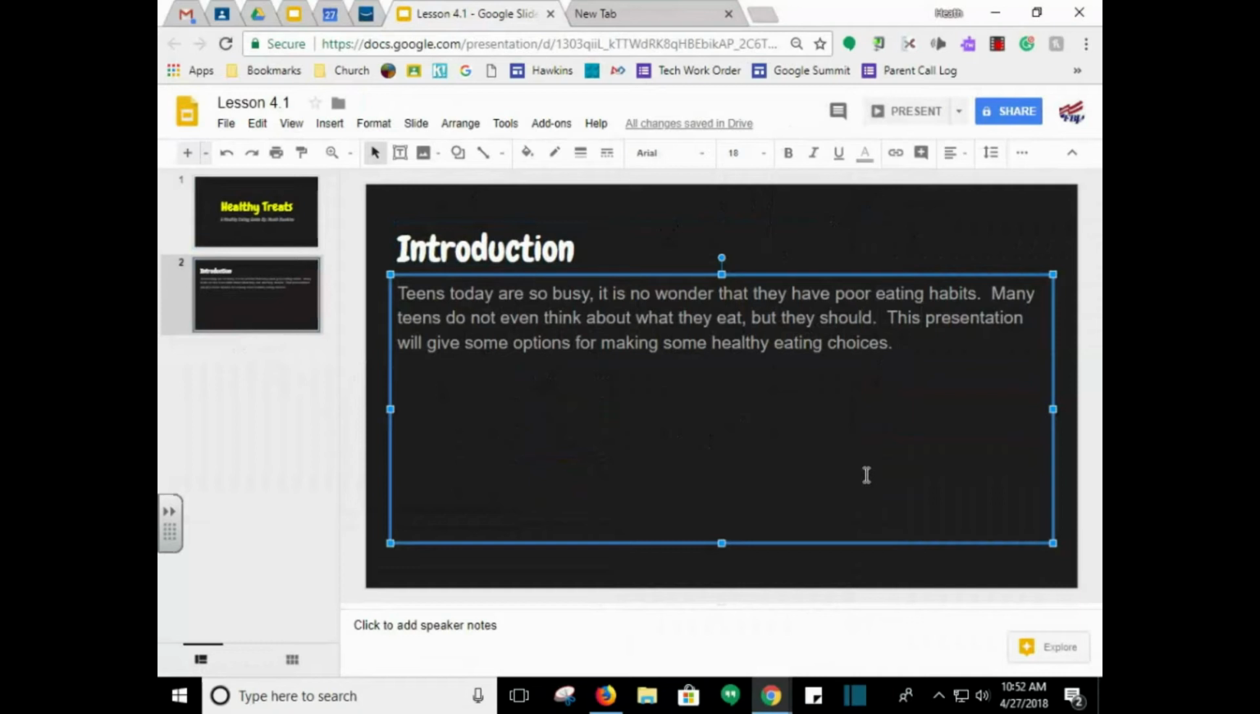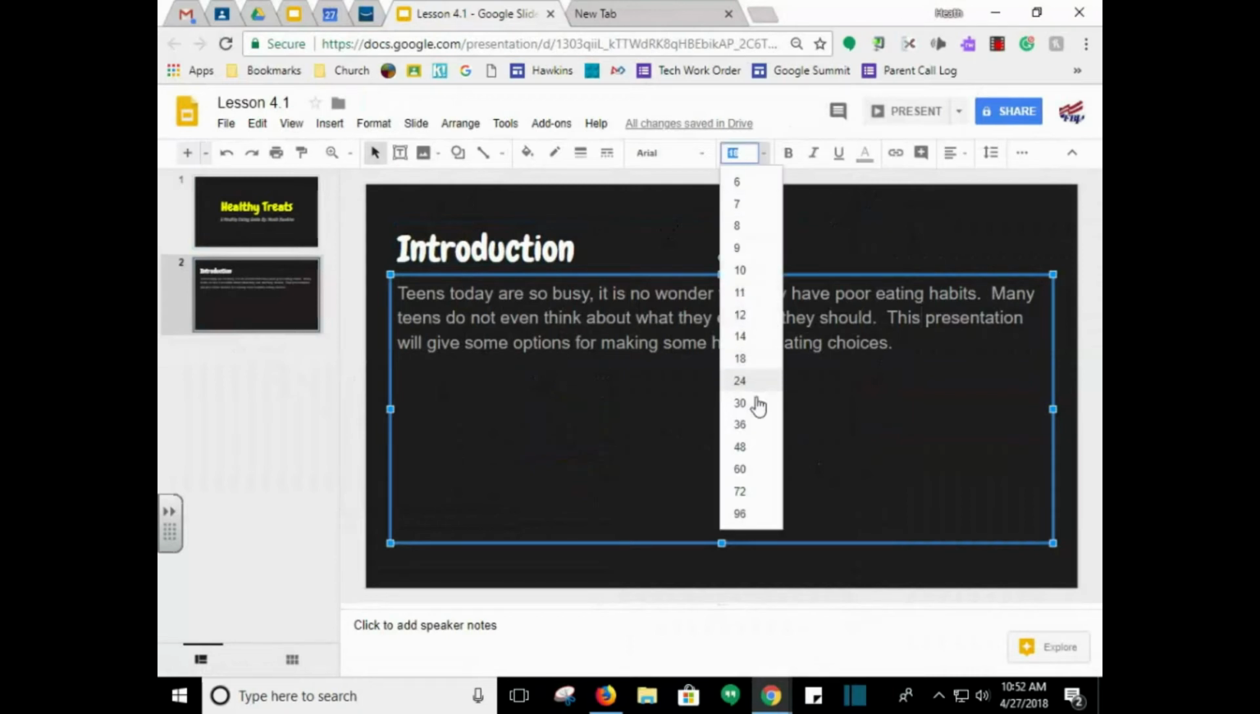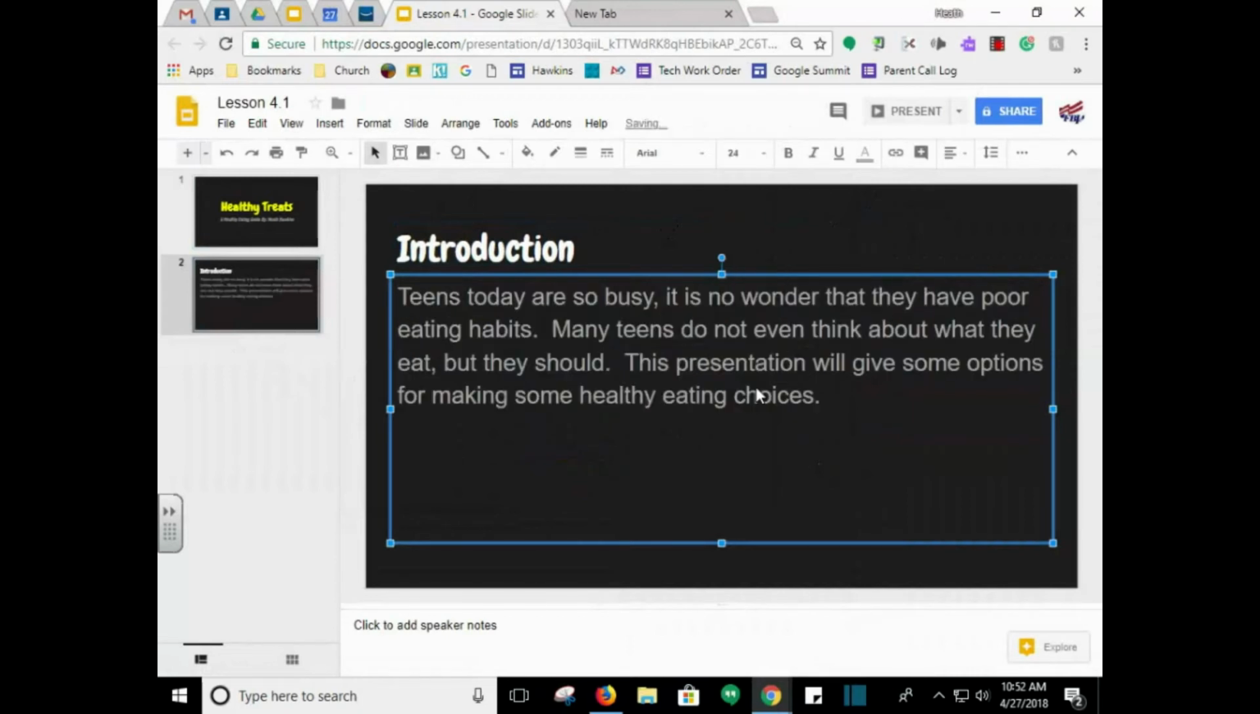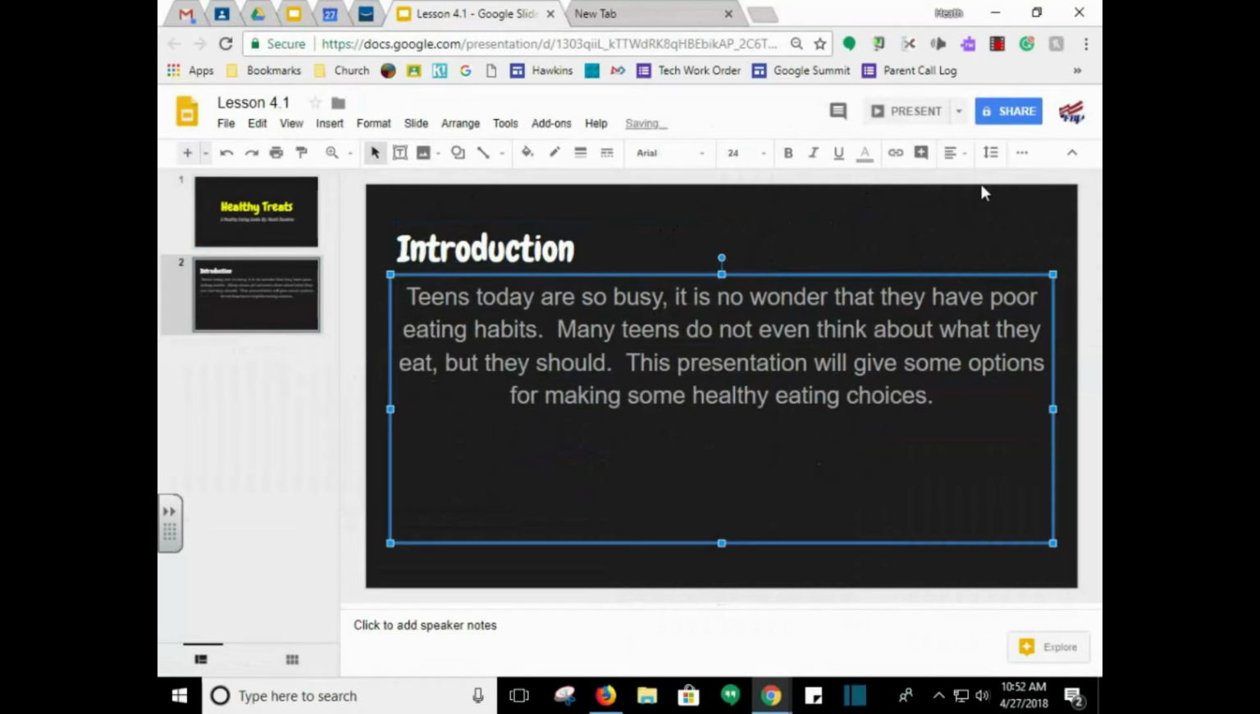It says change the font size of the text from the previous step to 24. It says to center align it. All right. There we go. And then step 11 says to insert an image. So this is a new skill.